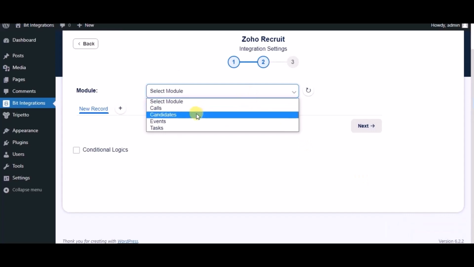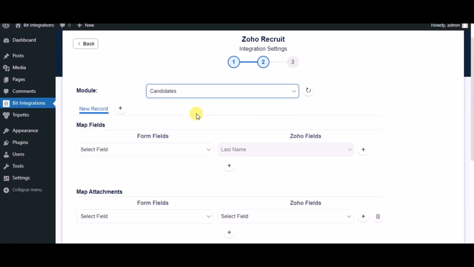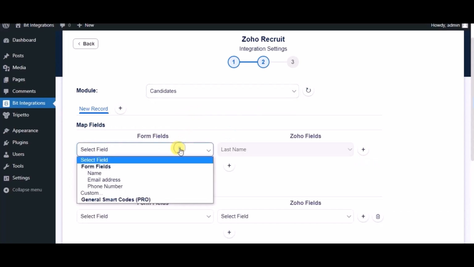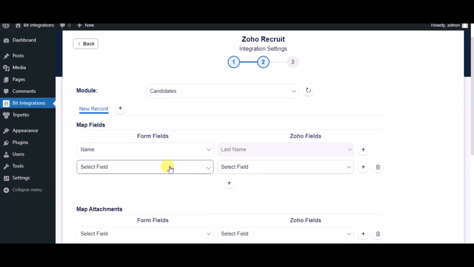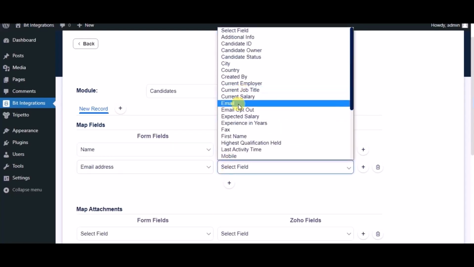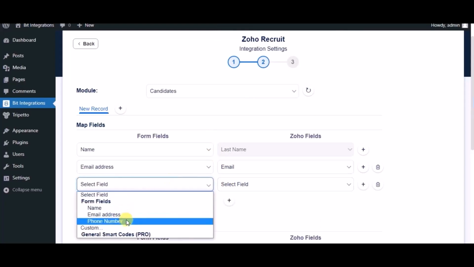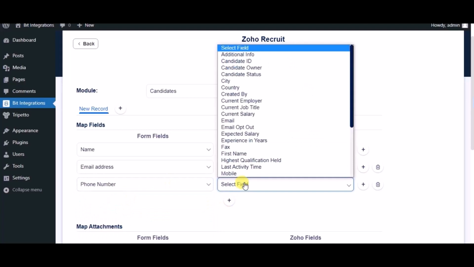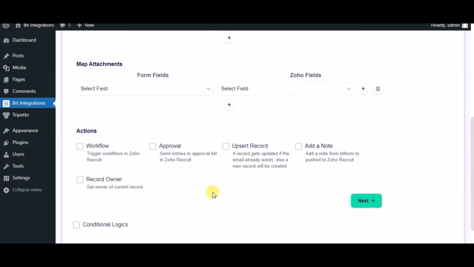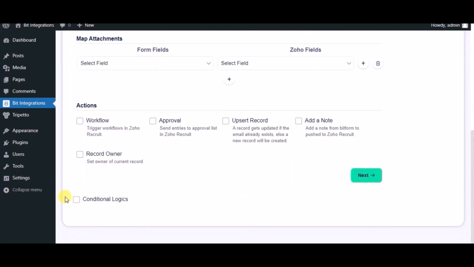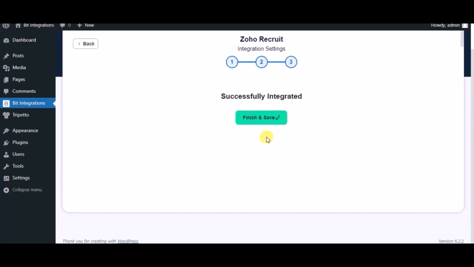Choose module. Now map the fields. Here you can see some advanced options and conditional logic. As per your requirement, you can use this. Click on Next. Our integration is successfully done. Click on Finish and Save.